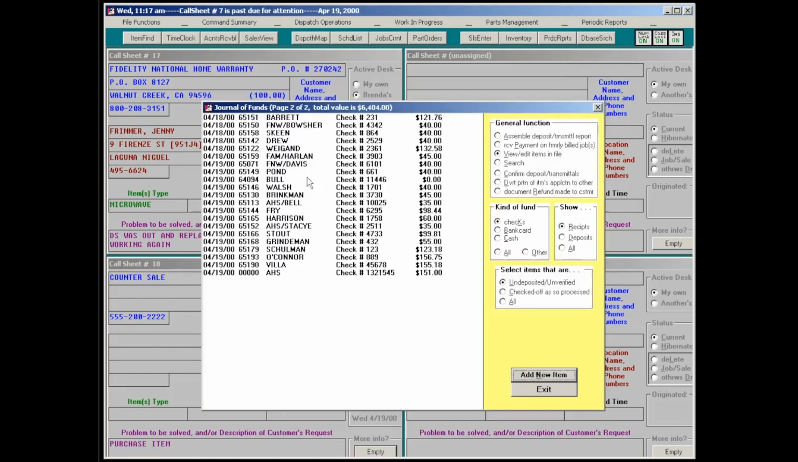And if we go here to the funds journal form, and you look at the very bottom entry there, you'll see that the check that we received from American Home Shield is right there in the bottom like it ought to be, showing that we received that check for $151. And so all those different things are documented for you in consequence of the process you did receiving the payment on the formerly billed job.